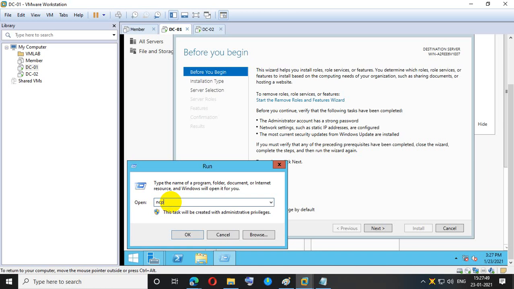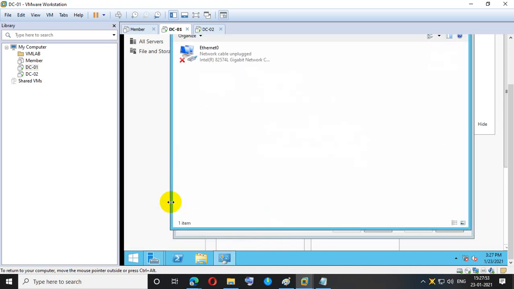I am asking what role, you are telling me the roles, but before that there are many prerequisites. You have to tell me what the prerequisite is. First you have to provide the IP address, ncpa.cpl. First you have to provide the IP address, because this is the communication medium. Without an IP address none of the machines will work. Now you see this machine was in a disconnected state, so first you have to make it connected, right?